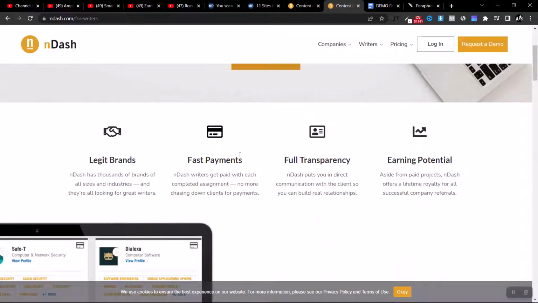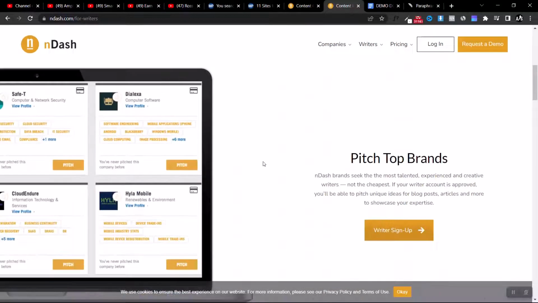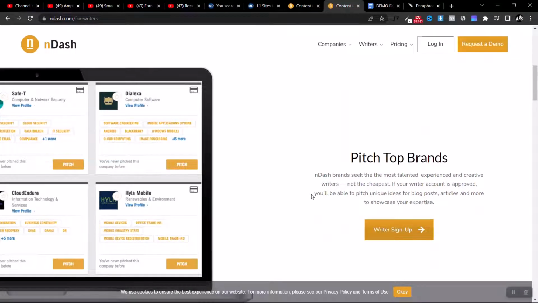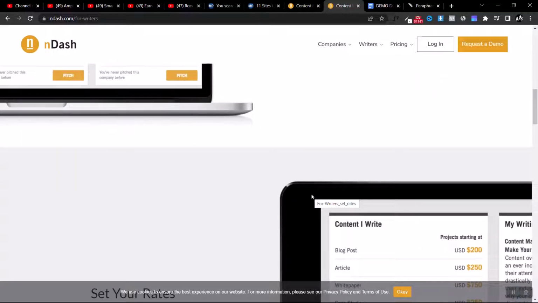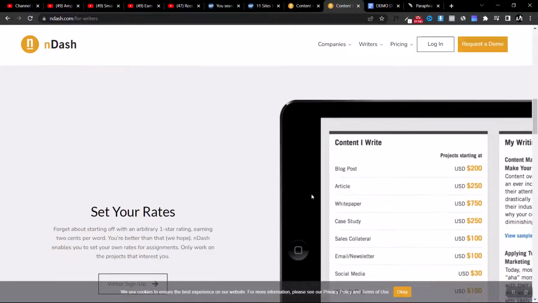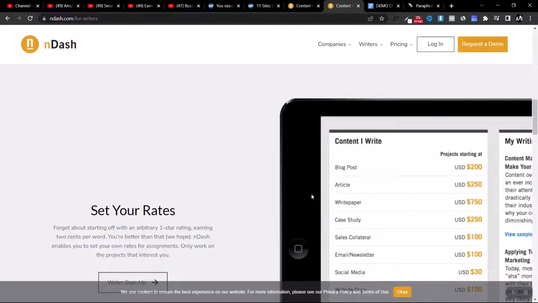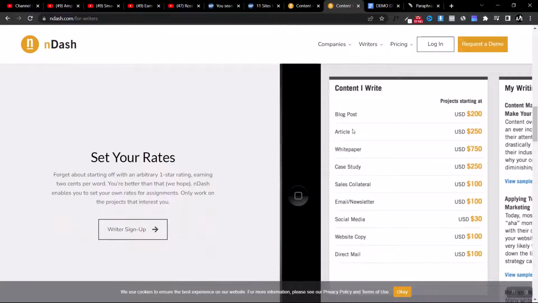You can see fast payout, transparency. So you can see how it is and everything. You just need to log into this, and once they approve your account, you log in. Now all you need to do is start taking projects. You can tell the platform what you can write about. You can see here, you can write about blog posts, articles, white paper, case study. So if you can write all these things, fine. You can hook yourself up to these different categories so that you can earn more from this site itself.